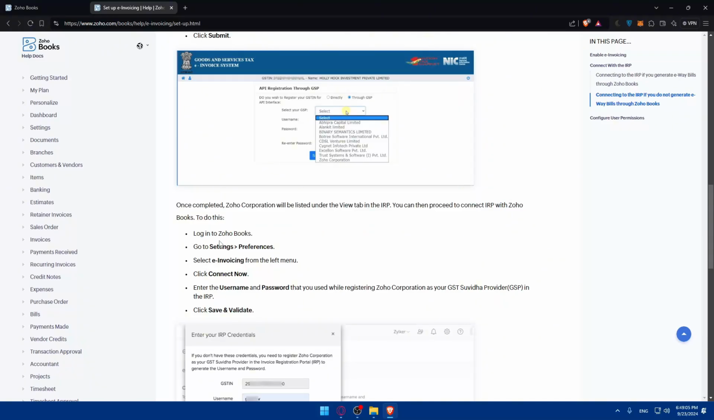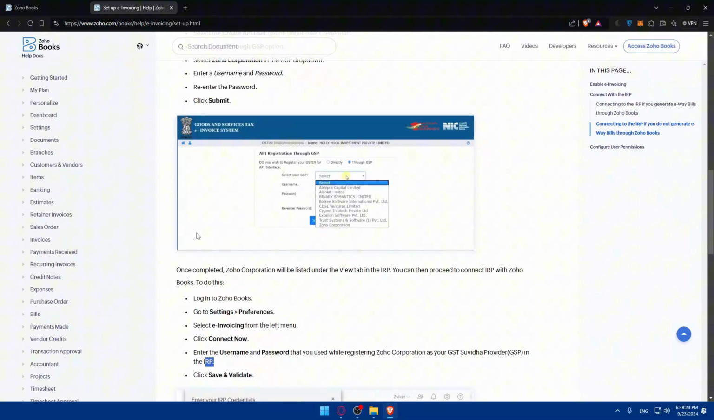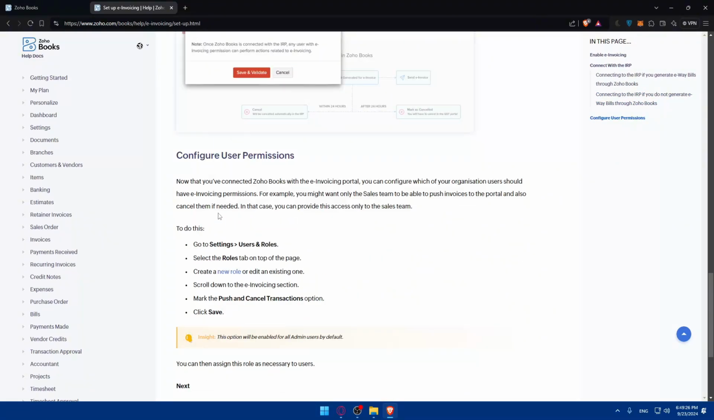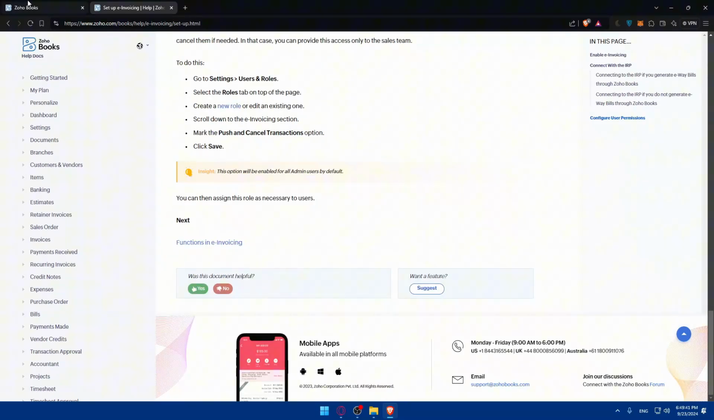And for this, as an example, you need to log into Zoho Books, go to Settings, Preferences, select Invoicing from the left menu, and then click on Connect Now. And then enter the username and password that you used while registering Zoho Corporation as your GST Suvidha Provider, GSP, in the IRP. Then click on Save and Validate. Once you've done this, you'll need to configure user permissions. You can go to Settings and Roles, select Roles, create a new role, scroll down to the invoicing section and mark the push and cancel transaction option. Then click on save and you should be good to go.